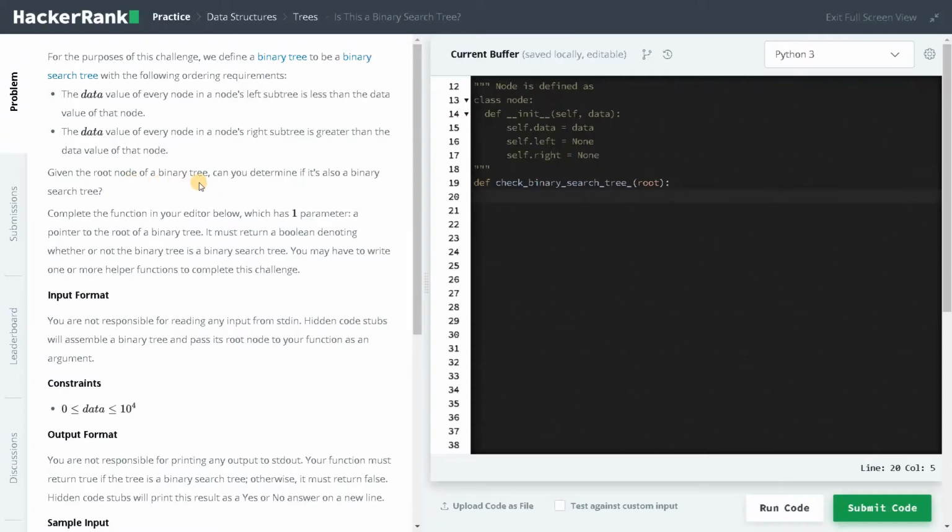Given the root node of a binary tree, can you determine if it's also a binary search tree? Complete the function in your editor below, which has one parameter, a pointer to the root of a binary tree. It must return a boolean denoting whether or not the binary tree is a binary search tree. You may have to write one or more helper functions to complete this challenge. So in this problem, we have to check whether the given tree is a binary search tree or not. And they also mentioned we can use some helper function in order to complete this challenge. So we'll be creating a new function and call it again. If it is a binary search tree we will be returning true, or else we will be returning false.